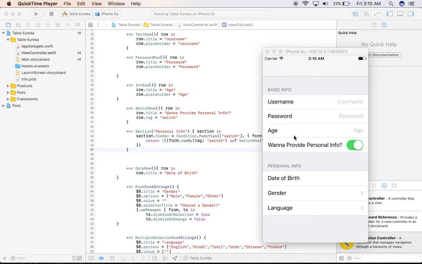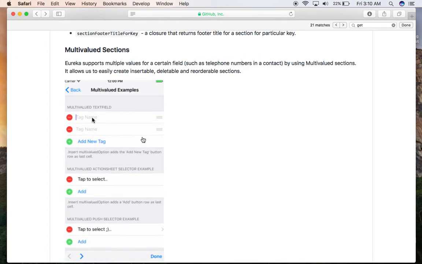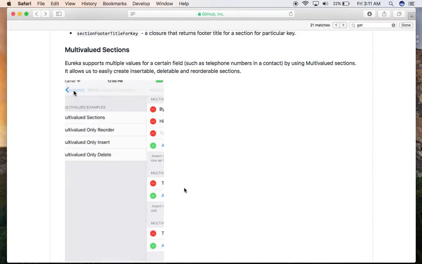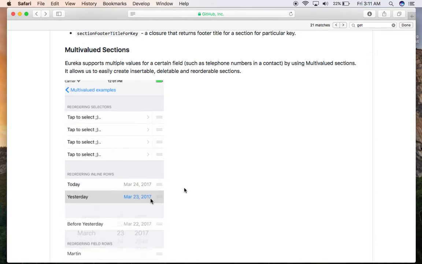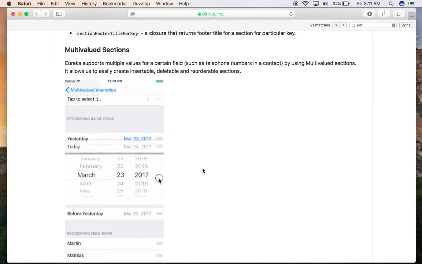And seriously guys, this is just a trailer. You can do so many things using this Eureka framework. You don't need to write the code from scratch. You can just use the ready-made rows, and you can see how easily it works. Like here, you can add rows that you can delete, you can add rows in which you can add multiple values, you can add a new row, and you can also delete it. There are so many possibilities while using this Eureka framework. I recommend every iOS developer use it to speed up their development.